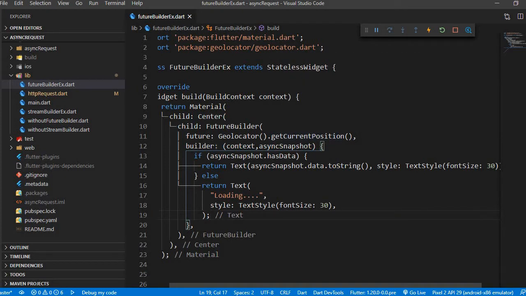If it gets executed, then it will call the builder method, and even if it's not executed, it still calls the builder method. But the thing is, we can use the async snapshot data, or you can name it anything, and here you have to change that name also. You can name it anything. So we can use this data, and we can manipulate our program, like if async snapshot dot has data, then return this, else return a loading icon or kind of circular progress bar.